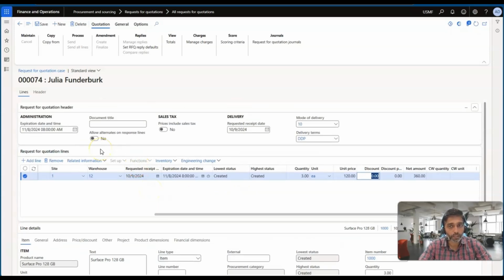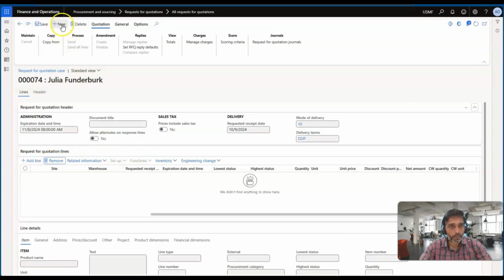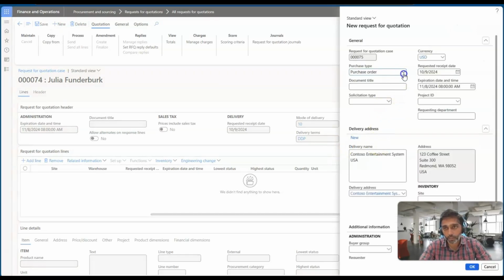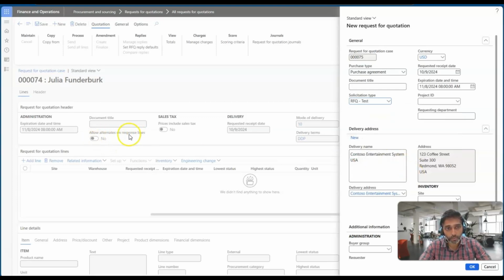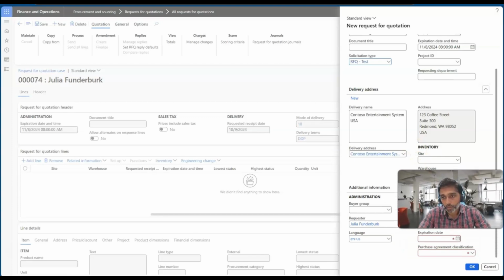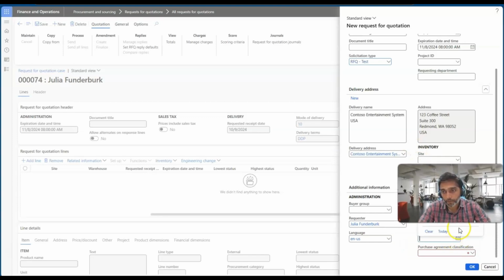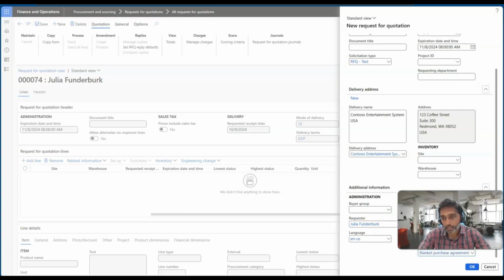Actually, I just missed capturing the solicitation type, so let me remove this. Sorry for the inconvenience. Let me try to do it again. Let me select the purchase agreement, and I need to select the solicitation type which we created right now, that is RFQ test. I saw that the allow alternate on response lines was disabled, and that's how I figured it out. I had not selected the solicitation type, because in the solicitation type which we created, we actually enabled allow alternate on response lines. So let me go back, again select the expiration date, then select the purchase agreement classification, and click on OK.